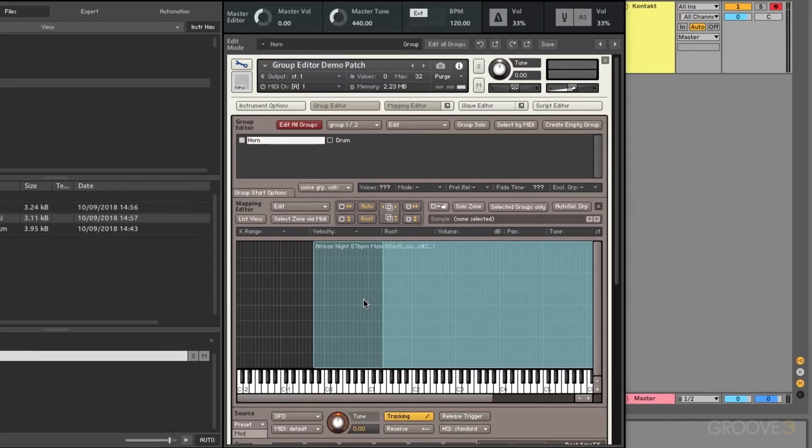So if I have this group solo enabled, and I have just my horn group selected, now whenever I press my key, you'll hear just that horn group. Whenever I select just the drum group, and if we turn off Enable All Groups here, you'll just see the drum group being played back. But whenever I deselect this group solo, you'll hear both samples being played back at the same time.